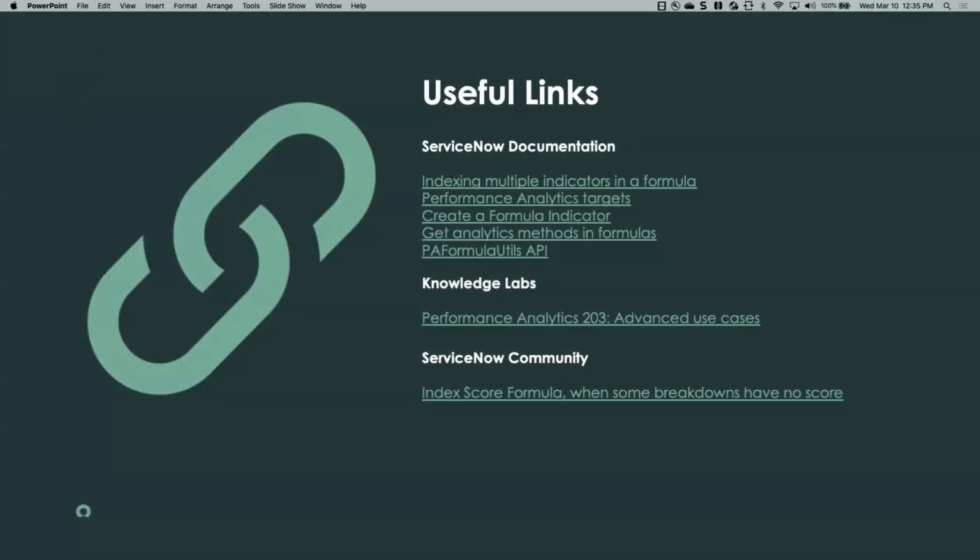So here are some useful links that you can use. These were all referenced inside of the lab or the session itself. There's some ServiceNow documentation there, and a lot of this came from a knowledge lab from a few years ago. So you can definitely get to that as well. And then the one that I referenced, where there was a company a few years ago that did five of them. Here's the actual article.